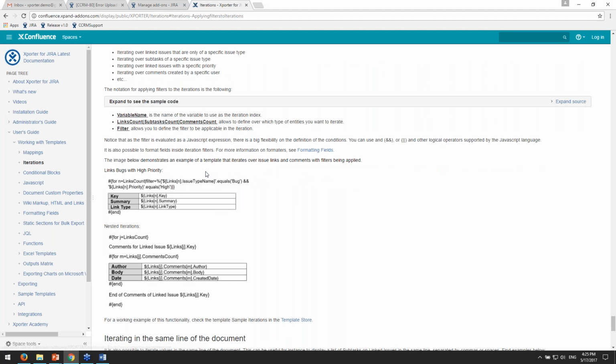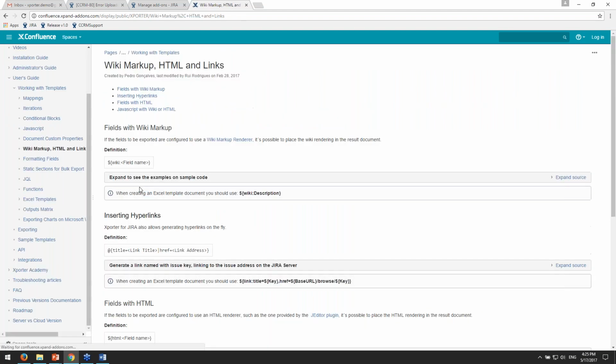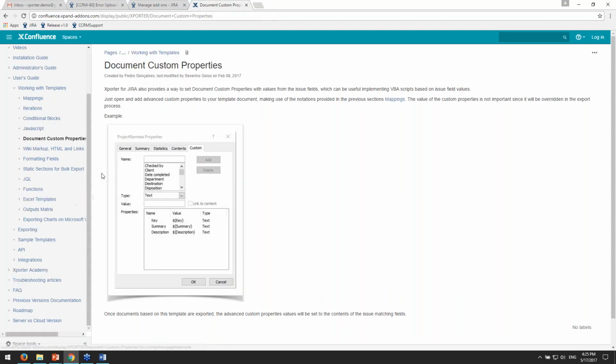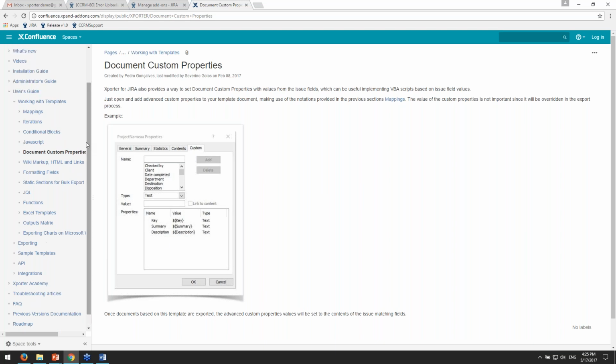What have we covered more? We've covered the renderers, wiki renderer, HTML renderer, and how to create a link. We saw that on the first template, right? We also support document properties, and these properties can be used to define the document title, or the document organization. So yeah, we also support this. These fields will be replaced after the report is generated. And these are Microsoft Word or Microsoft Excel properties, so I'm not going deep into what we can do with these, but we support them as well.